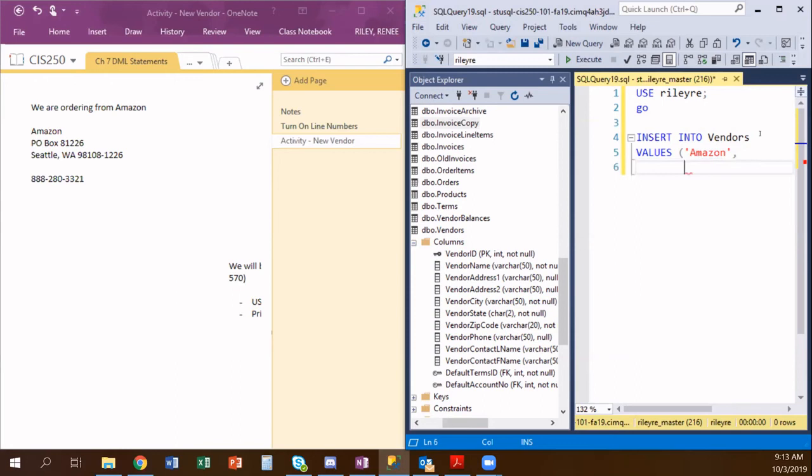And I'm just going to put all these in a list so I can make sure that I get them all. This address I found is P.O. Box 81226. Address 2 is empty, so I'll say null.